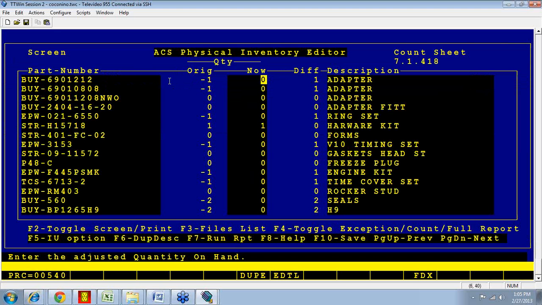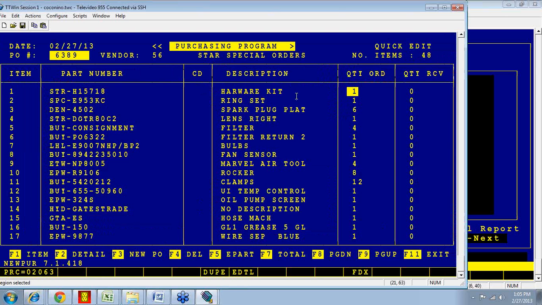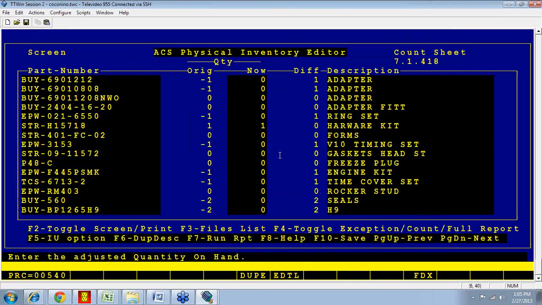All right. So wait a second. 690. I want to see what it did with the... No, it doesn't take the negatives. Okay, it just takes the positives. Right. The first positive is an H, 15718. That's the first one that went on the PO. So it just takes the positives. Bottom line is it takes whatever is on the original quantity, or if you put something in the now quantity other than a 0, it will put that on a PO too.